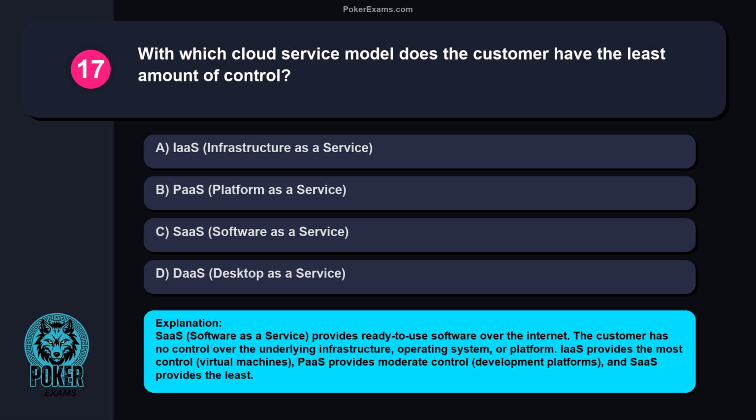SaaS, Software as a Service, provides ready-to-use software over the internet. The customer has no control over the underlying infrastructure, operating system, or platform. IaaS provides the most control, virtual machines. PaaS provides moderate control, development platforms, and SaaS provides the least.